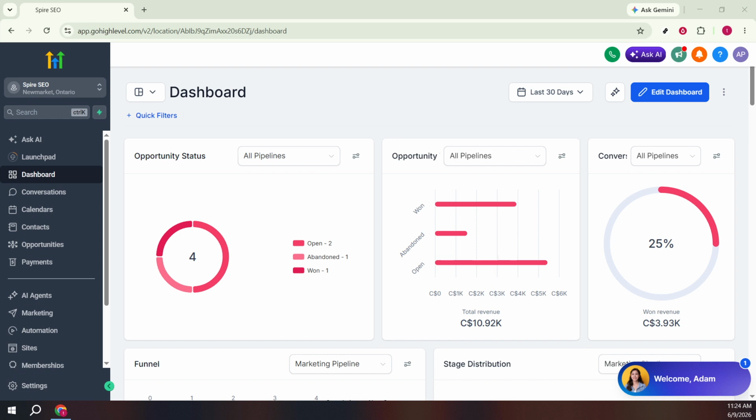Before we start, make sure you can log into both platforms in the same browser. If your team uses multiple GoHighLevel sub-accounts or Notion workspaces, it helps to know which one you want to connect so you choose the right option when prompted.